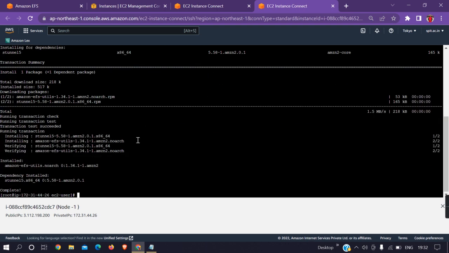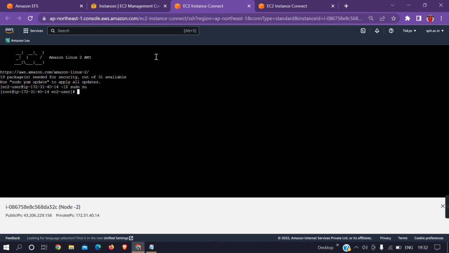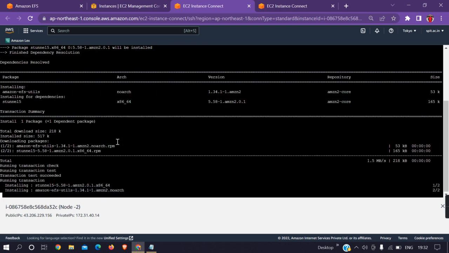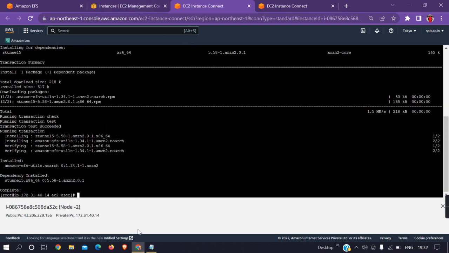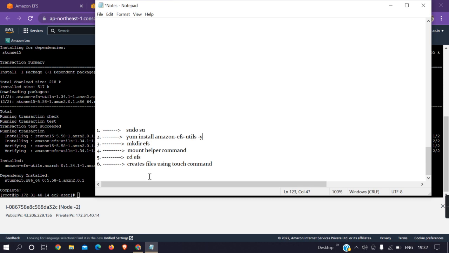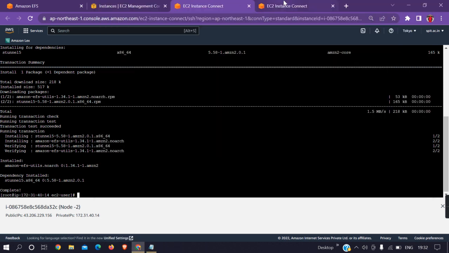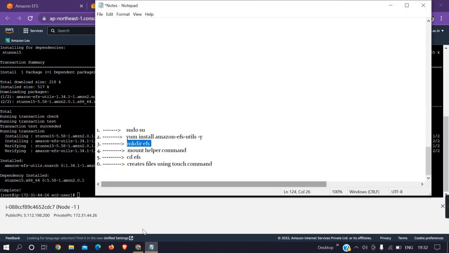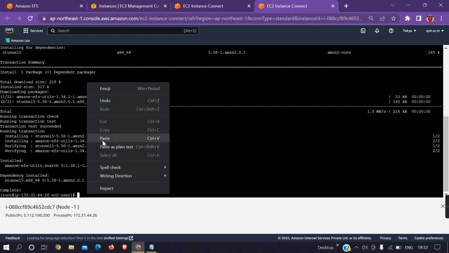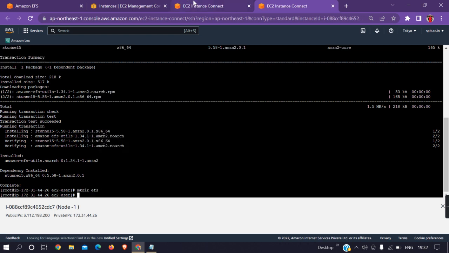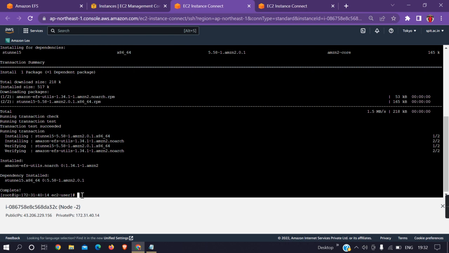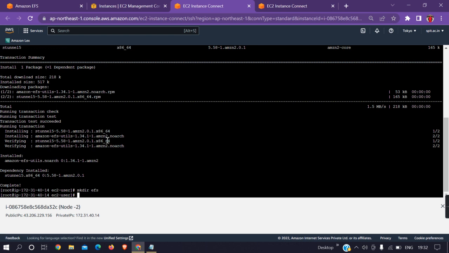I'm pasting in my node 1, so it's completed. Now I have pasted in my second EC2 instance and it started. The next step is to make a folder named EFS. Just copy this command. So I made the folder named EFS in node 1, and now I'm making the folder named EFS in node 2. So this folder EFS is shared between the two EC2 instances.